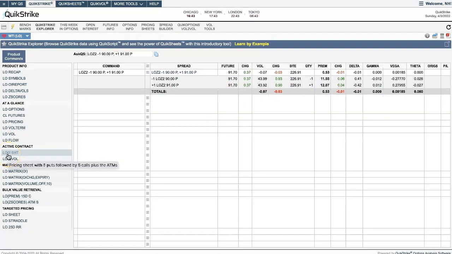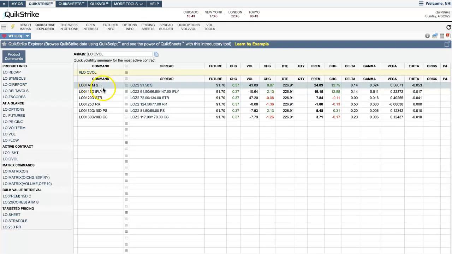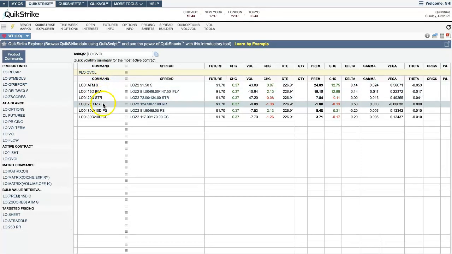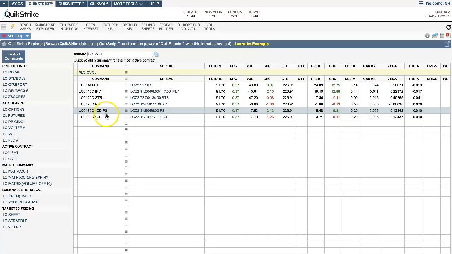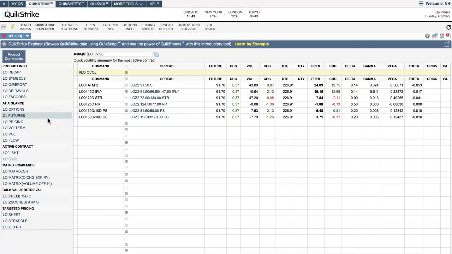That's the power of the generic most open interest command as well. So I can come over here too and take a look at ELO QVol. This is a special command, we call it a quick look at volatility. It's going to give you everything you need to know about the most active contract for the at-the-money straddle, the iron fly, the strangle, the risk reversal, downside skew, and upside skew. Okay, so right away you can very easily see what's happening in volatility for a particular product by looking at the most active contract.